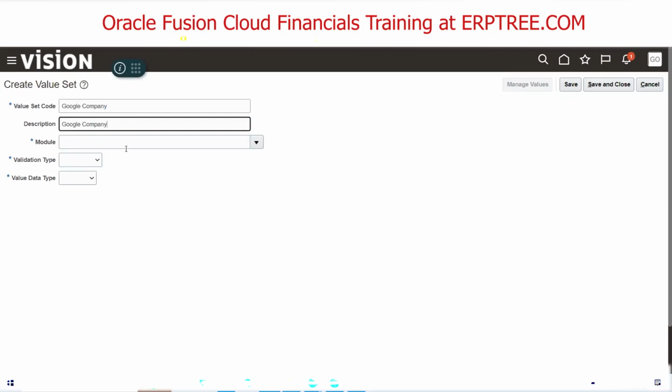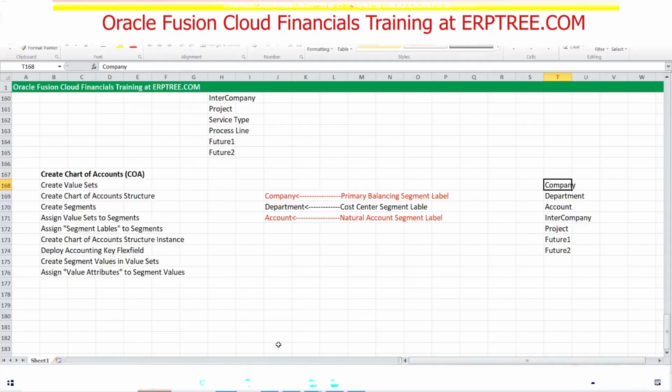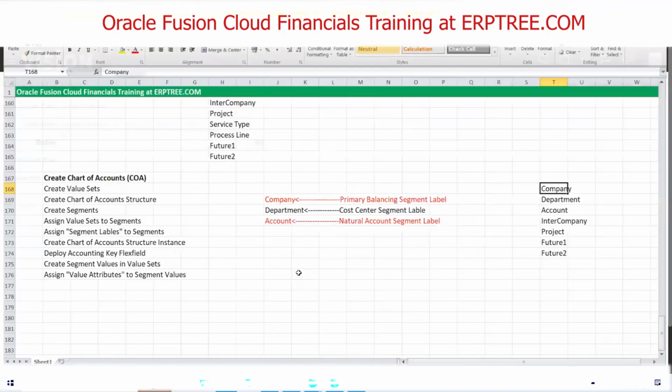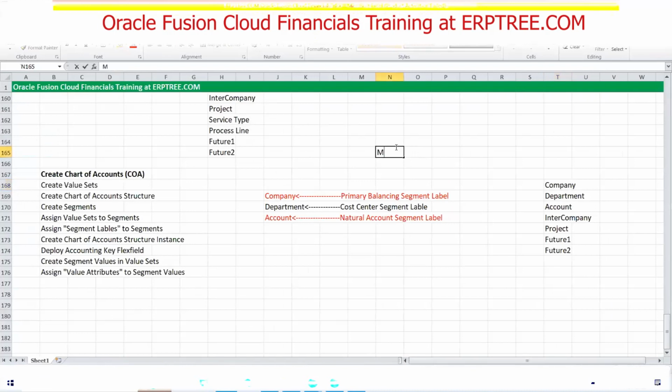This value set we are going to use in which application? Here we can see module. Module and application are both the same. Module is equal to application. Module is the technical term; functionally we call it application. You can call it with any name, but module is a technical term.